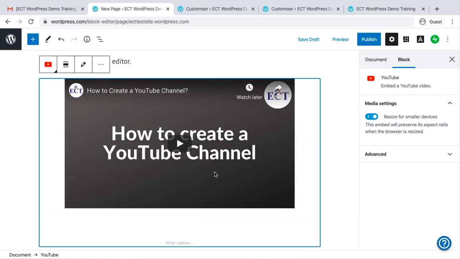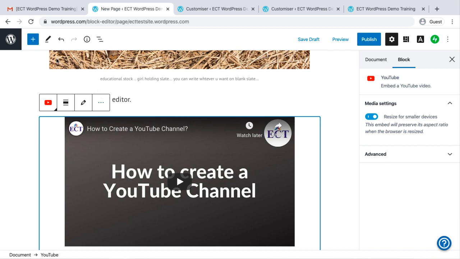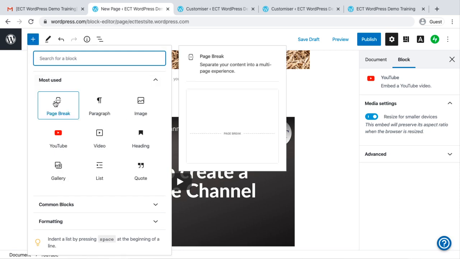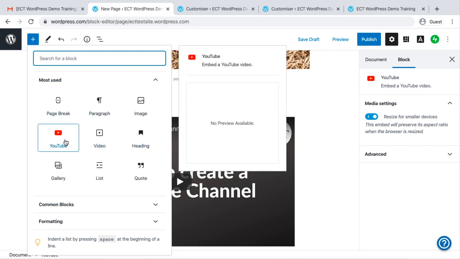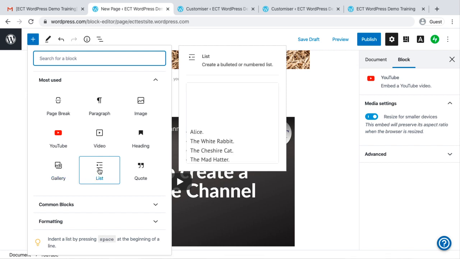Now, if you want to know what blocks are available, simply go to the right hand side on top, click on this plus sign, and you will see the description of every block. Take your mouse over page break, and on the right hand side you will see a description of page break: to separate your content into a multi-page experience. Then paragraph. So these are the descriptions of each of the blocks that you can go and create, different blocks over here.